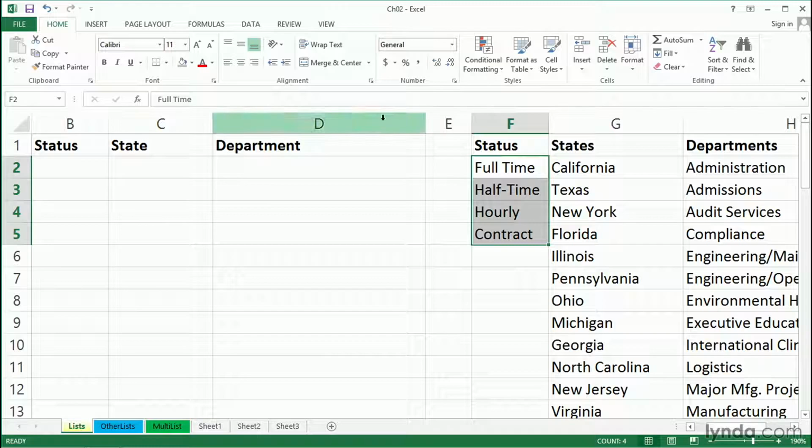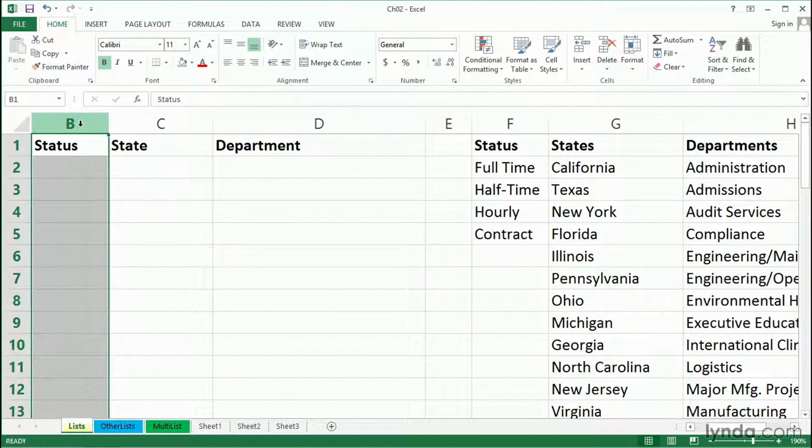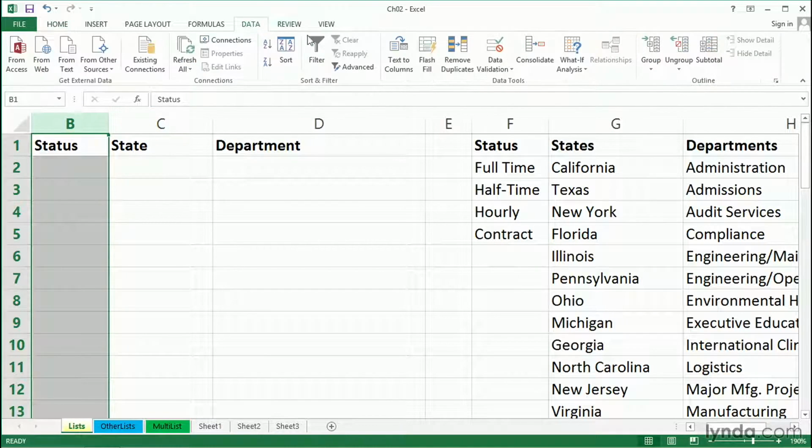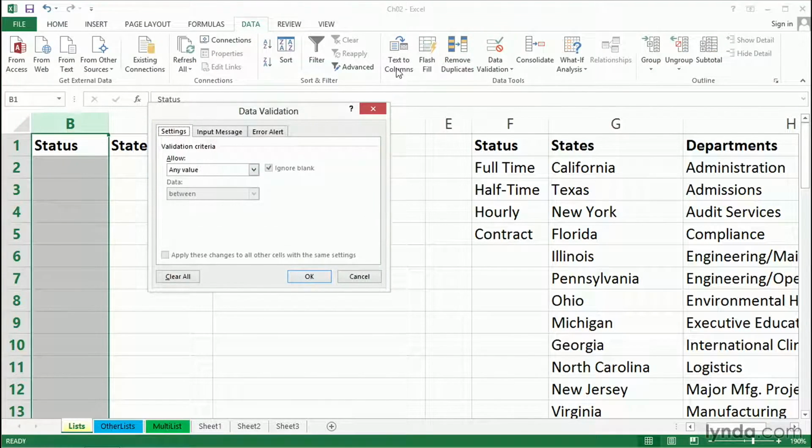Now, initially, having these lists nearby is helpful. In the next movie, we'll talk about how we could position these differently and also control the order of entry as well. In column B, we're about to say the following: you must pick from a list. On the Data tab, choose Data Validation. On the Settings tab, under Allow, the choice is List.